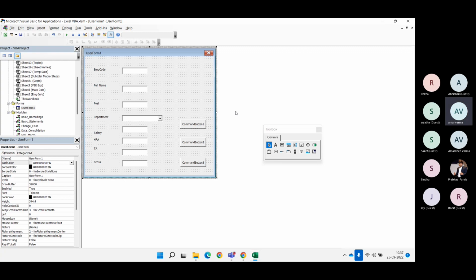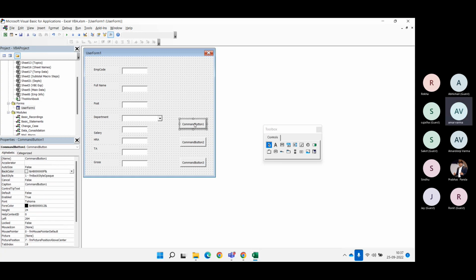Now I want the first command button to be named calculations. When I click on command button 1, it should calculate some values. Then we need a save button and an exit button. Now for command button 1, you can see the name property is command button 1. When you're going to write a program behind this particular button, the name command button 1 can be confusing. So we can also rename it.